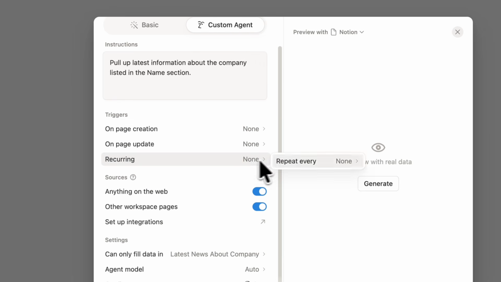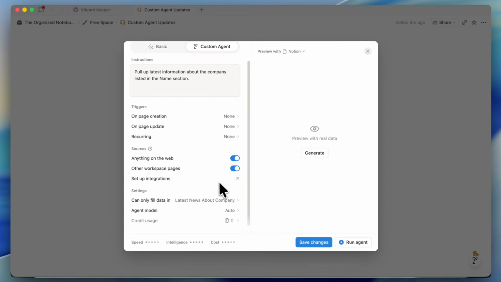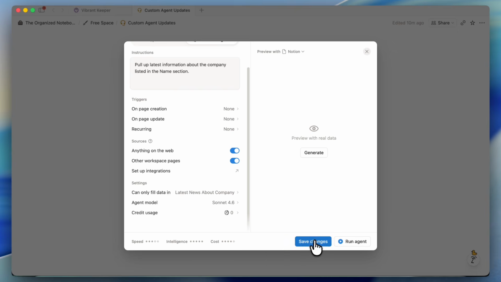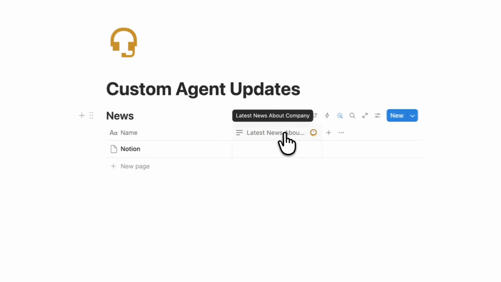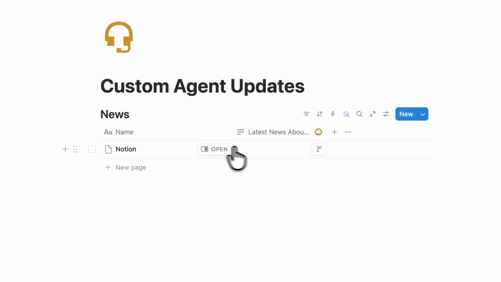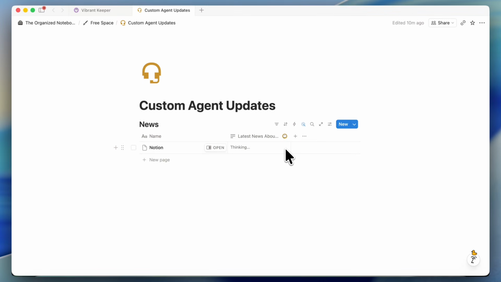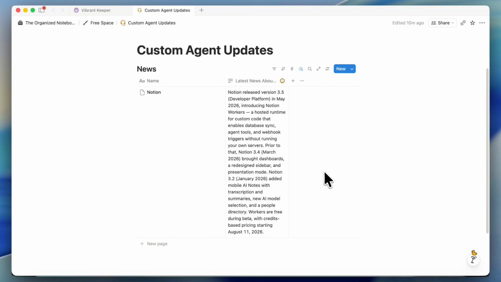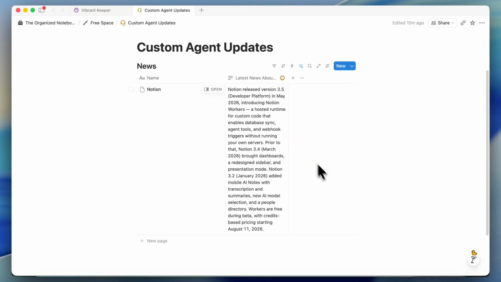So I could set this up to repeat. I can have it access things on the web and so on. And then I can save changes. So now if I want to know the latest news about these companies, I can click here to fill it with the agent. Of course, if you have the recurring feature on, you could have it so that it shows you the information every month or every week or in different cycles. So here you can actually see Notion released version 3.5 developer platform. You can now set these custom agents as part of your columns.